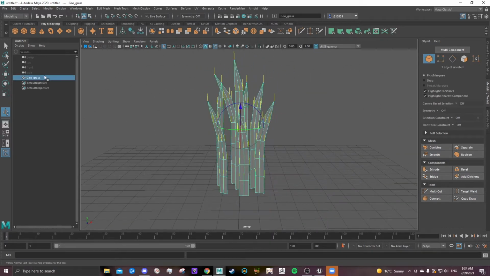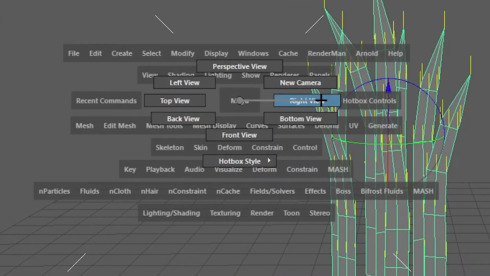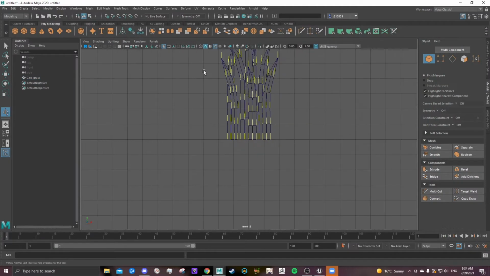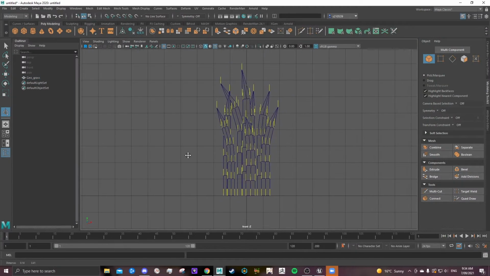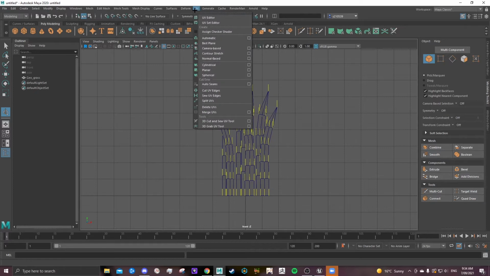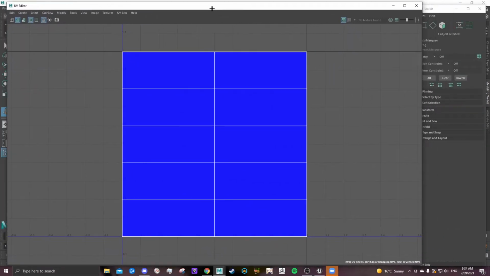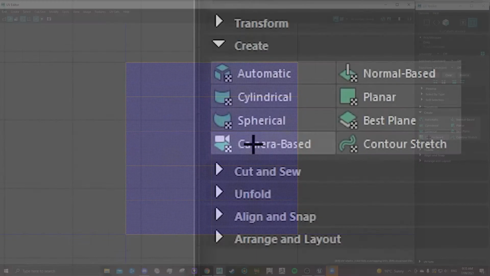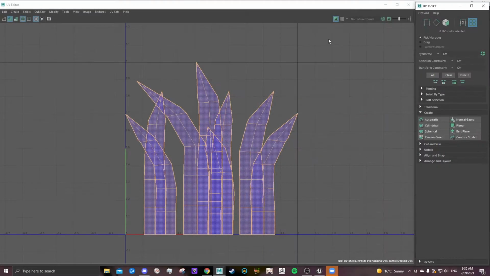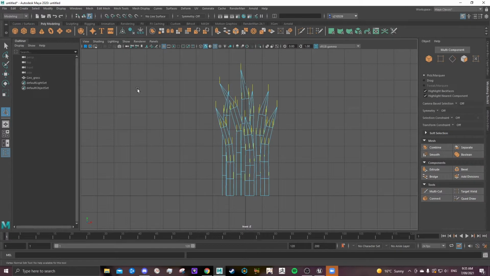Now for the final steps, select your grass, go to front facing perspective by holding space, right click on Maya and going down to select front face. Open up your UV editor, select the faces and go to create camera based. Finally, export your grass as an FBX.